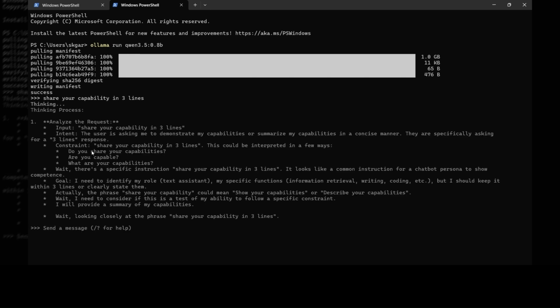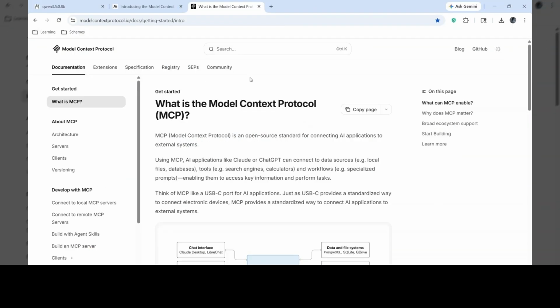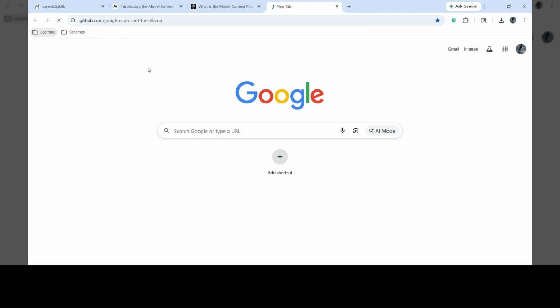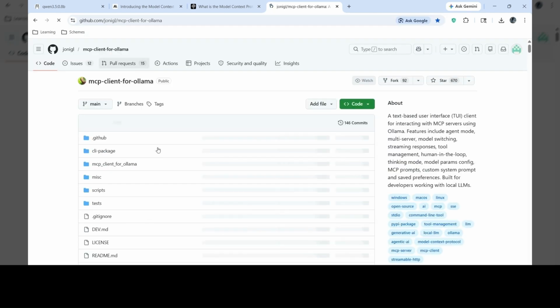But yes, it's like a chatbot. We ask anything and it responds. The main magic comes when it's able to connect with external tools also. For that, we need to understand MCP. We have a repo with us which contains an MCP client through which we can connect. We'll show you that and install it.